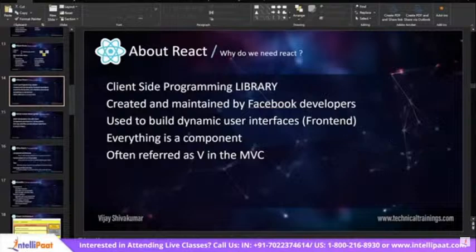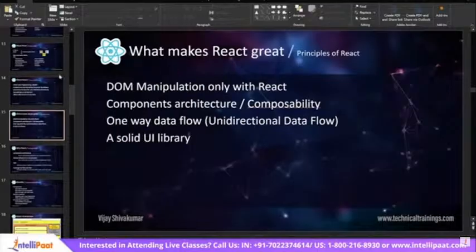So React is maintained by Facebook developers. They do take input, but you will not be allowed to write the code for the React library. Okay, you can make recommendations, you can suggest them, and they will take inputs. And if it is required, they will incorporate it. And React is good at DOM manipulation. Everything is a component. We follow unidirectional data flow, and React is meant for UI.